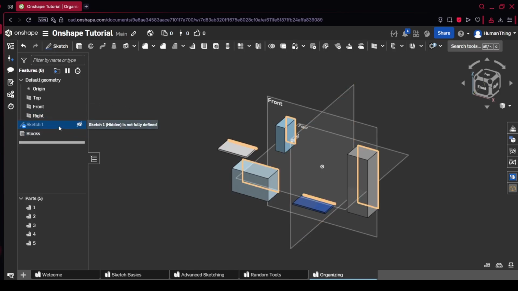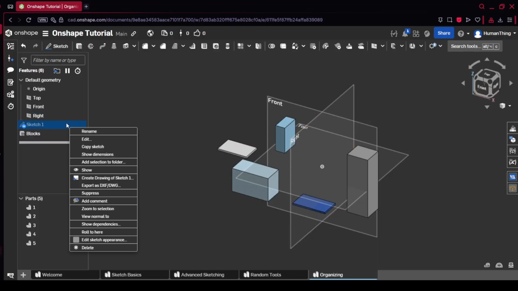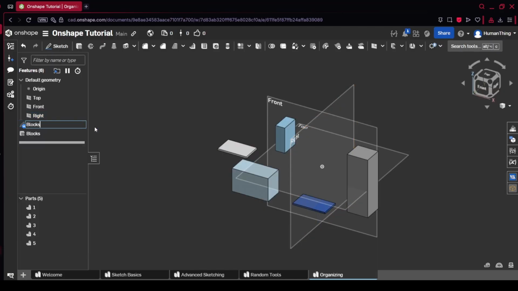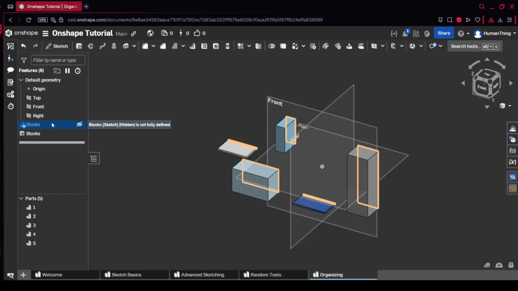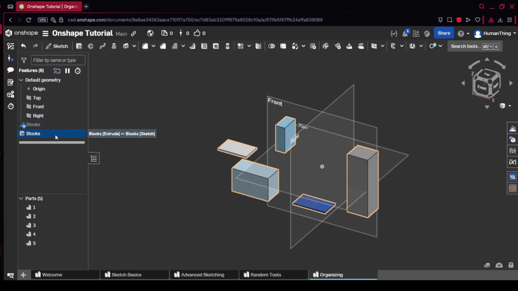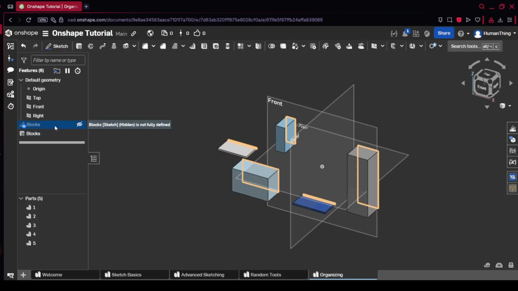You can also name your extrusions the same way to make sure that you keep it distinguished, and I usually like to name my extrusions the same thing that I name my sketches, so then you can always tell what goes with what. So if you're looking for the extrusion that is linked with the block sketch, you just find the extrusion called blocks. If you're looking for the sketch that made the blocks extrusion, you just look for the sketch labeled blocks. And that's how I like to name my stuff.